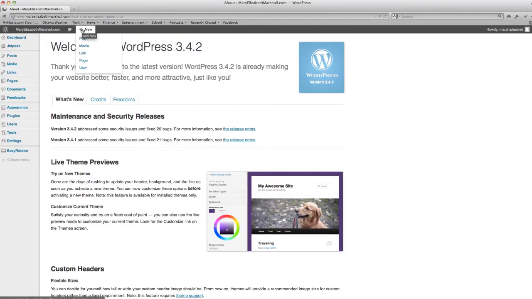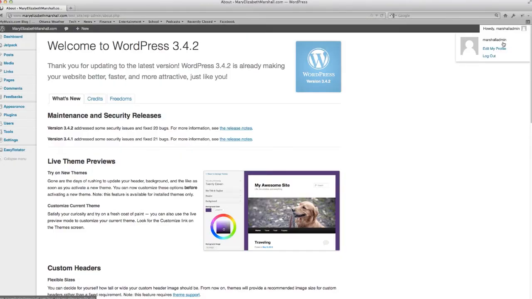Next to that, you have the New menu, which gives you shortcuts to links such as New Post, Add Media, Add a Link, New Page, or make some adjustments to your user database. In the far right corner of that toolbar, you'll find a drop-down menu that gives you access to modify your profile and to log out.